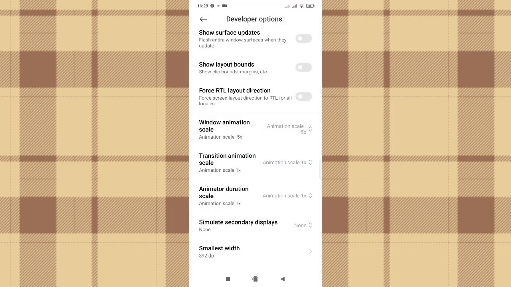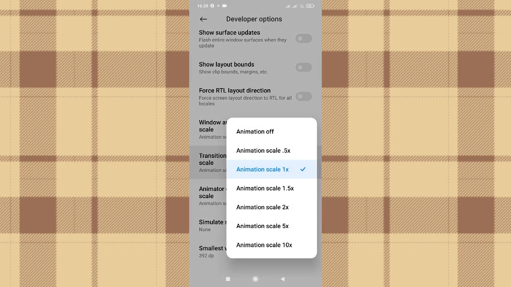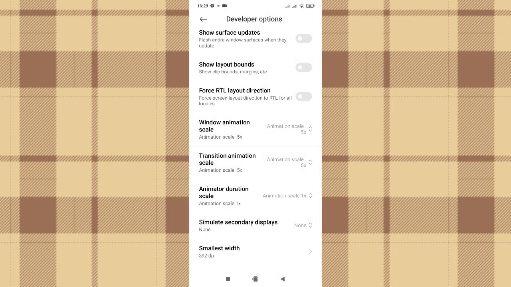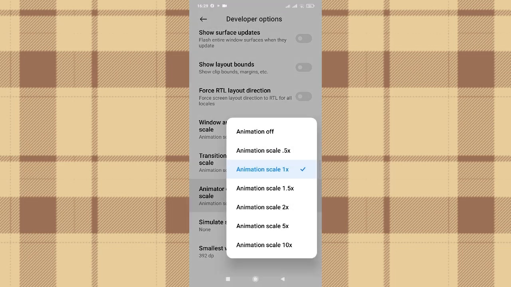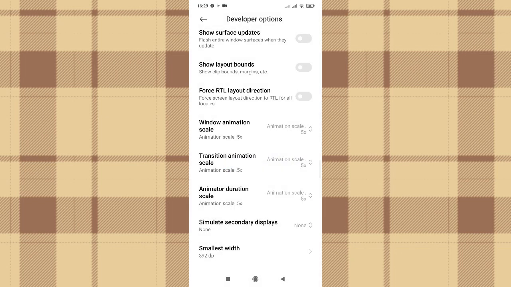So you see, Window animation scale is on 0.5, and we go to Transition animation scale, that one to 0.5, and Animator duration scale, that one to 0.5. So this is what you have to do on your Android device for it to run faster, like it did previously.